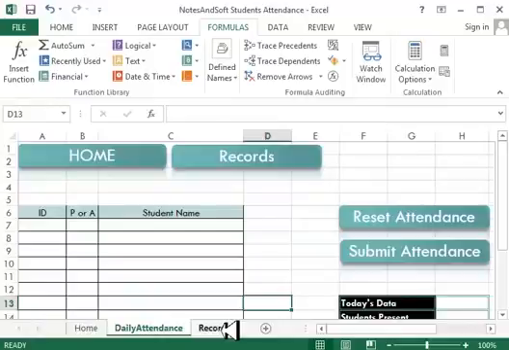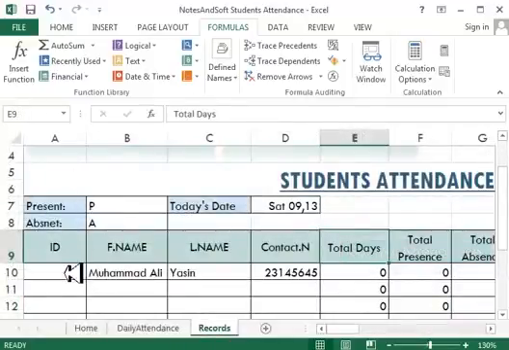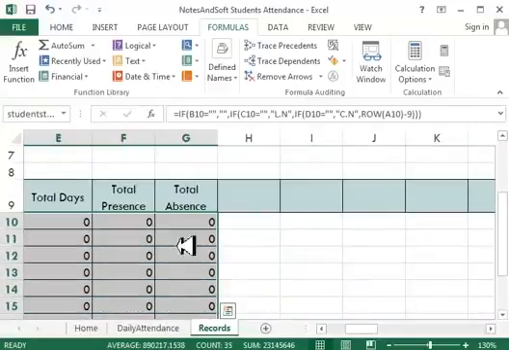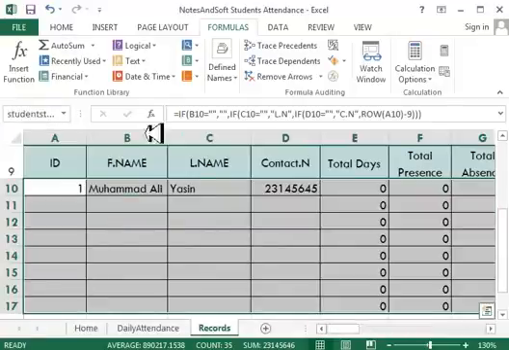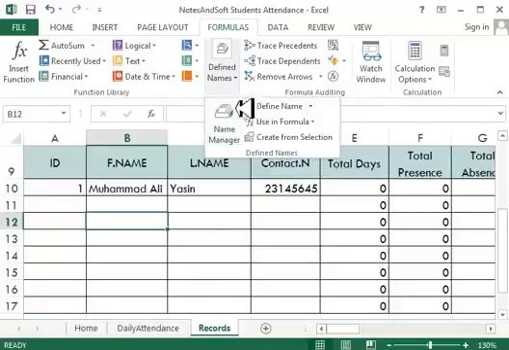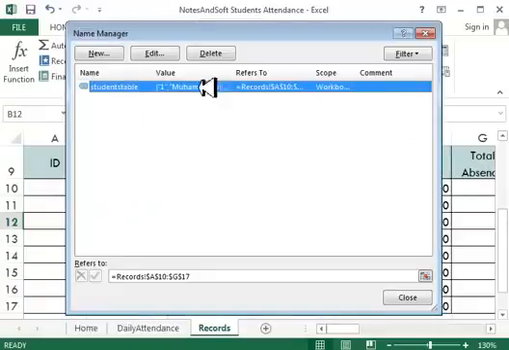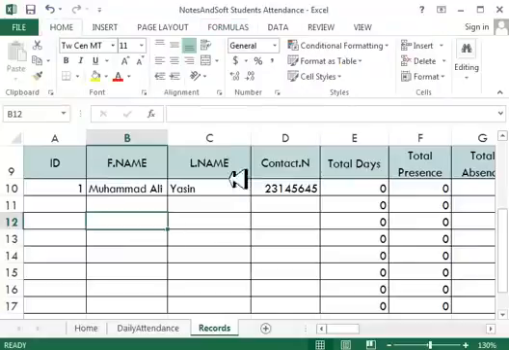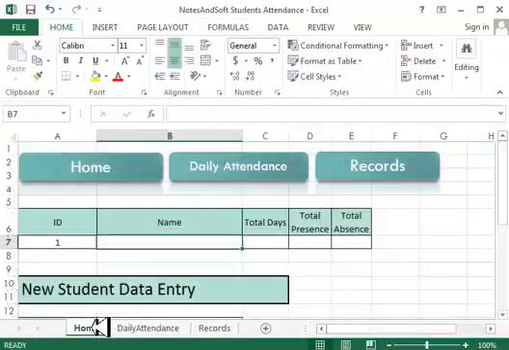First, what we'll do is go to the record section, select all the cells until the total absence, and give it a name. In my case, I have named it students table, and it's in the name defined. So let's check the name. I have students table. Okay. Now let's go to the home tab or home sheet.